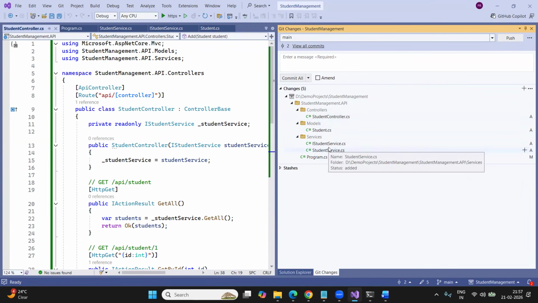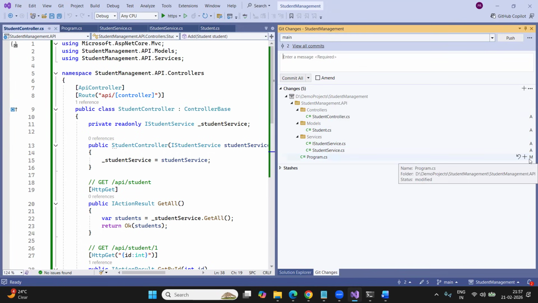Now these are the new files that are being added. Means these files have not already been tracked by Git. And M means what? This is an existing file which is already tracked by Git and you are making some changes. So this A and M is clear. What are they exactly representing?